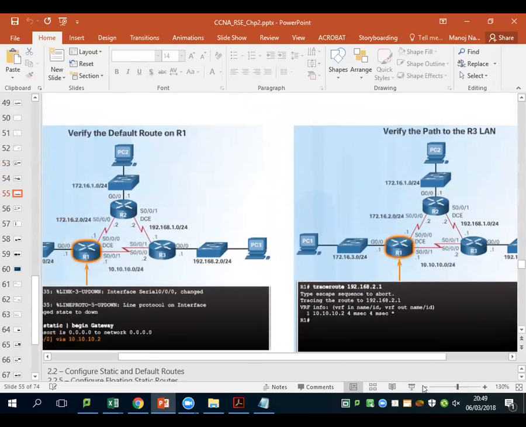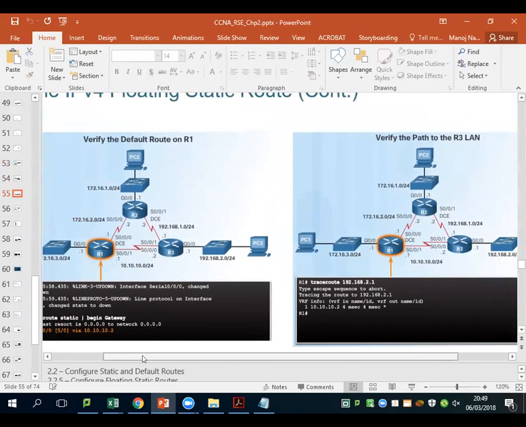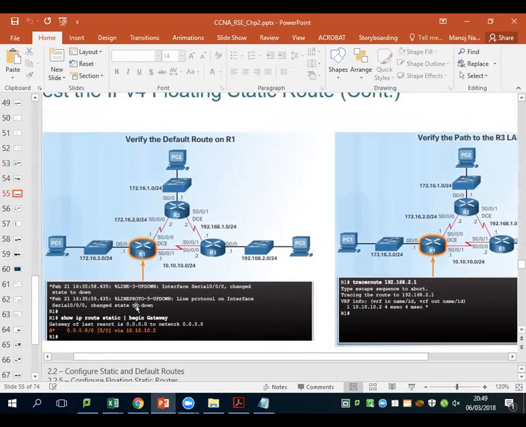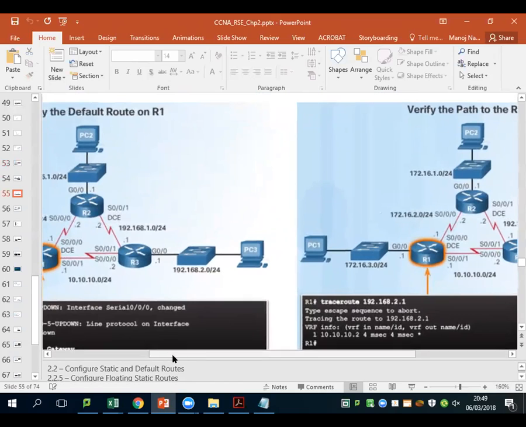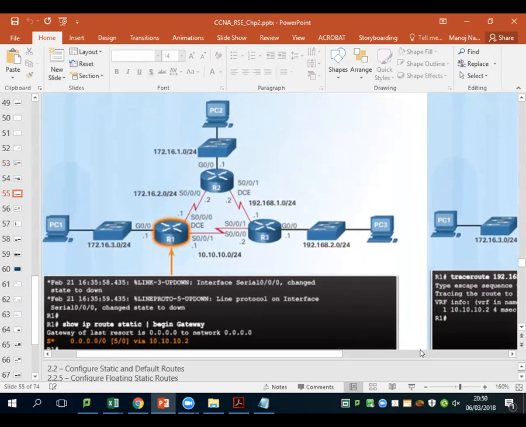And now, here we go. R2 is deactivated. All gone. Show IP route. Now, what is the way through now? Please show me the IP route, please. Static, and it's saying it's via 10.10.10.2. Believe it or not, look at that. Because it now knows the way is this way, only this way.